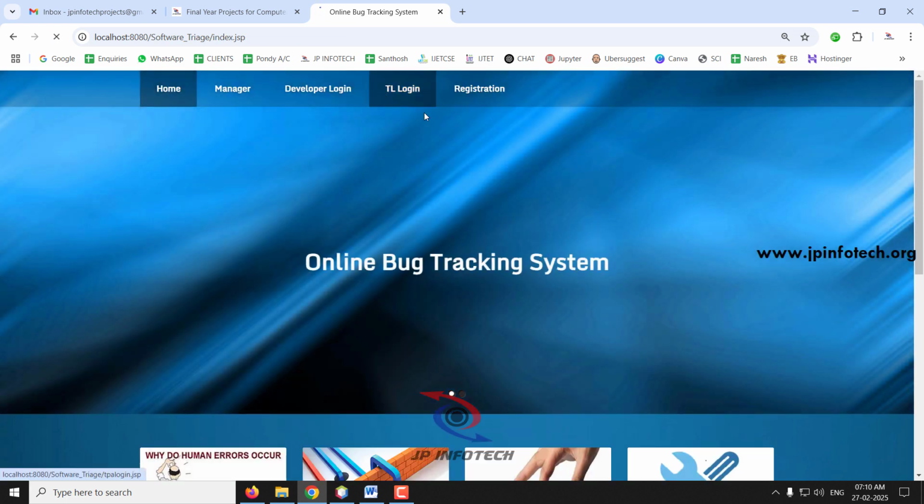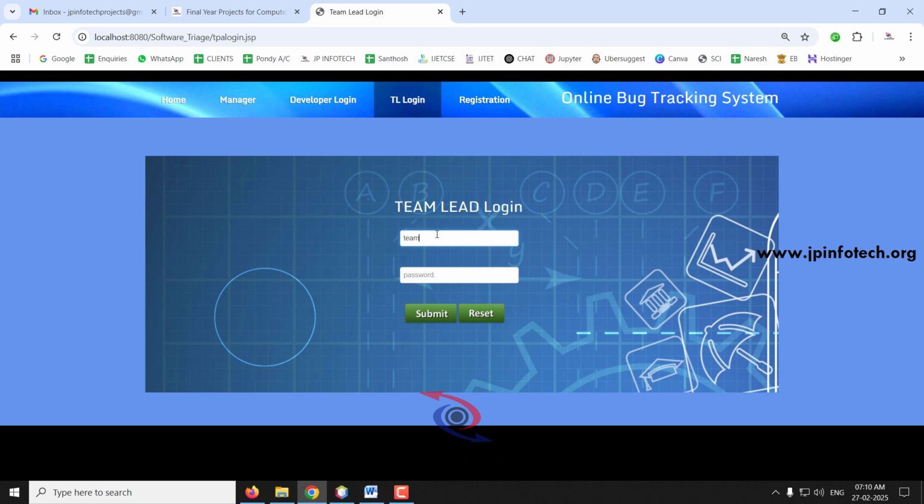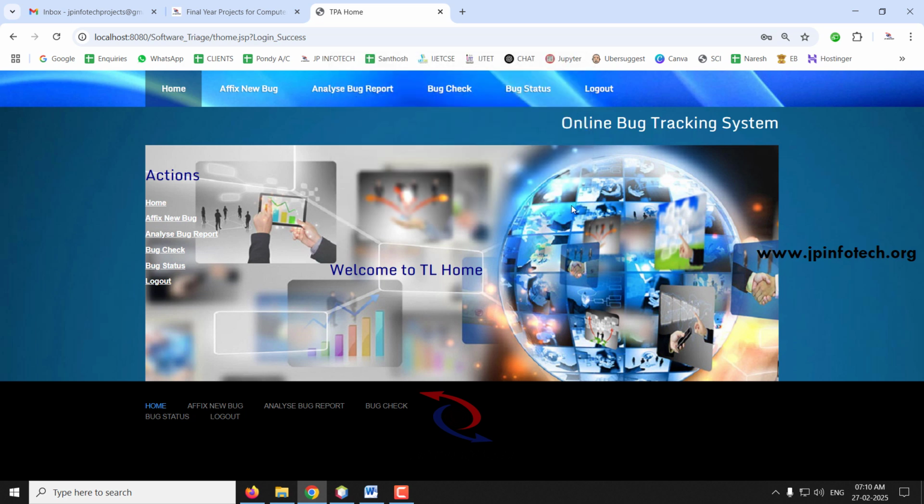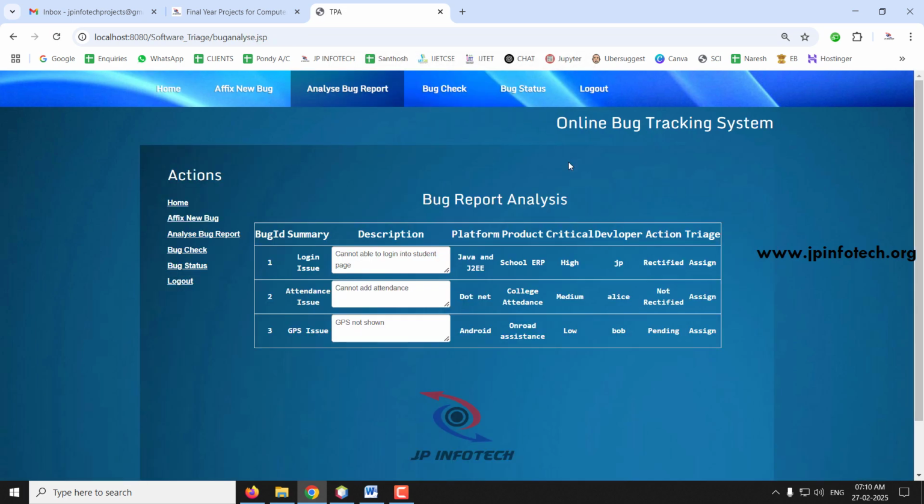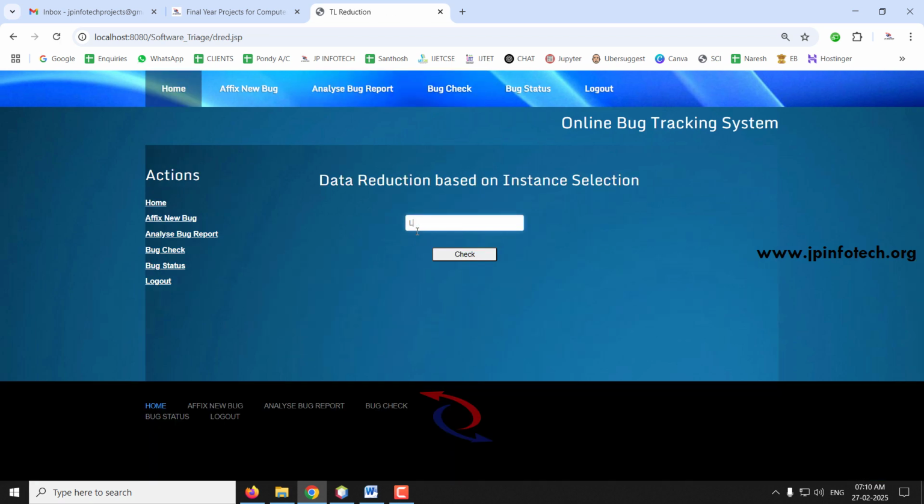Now if you go to the team leader part, the developer parts are all completed. If you check the analyze bug report, you can see for developer JP, earlier it was assigned, and now you can see the status is rectified. Here you can see Alice not rectified and Bob is pending. Everything is being updated here so that the team leader is able to check it.